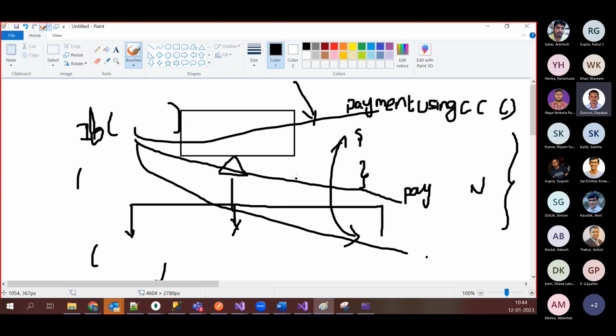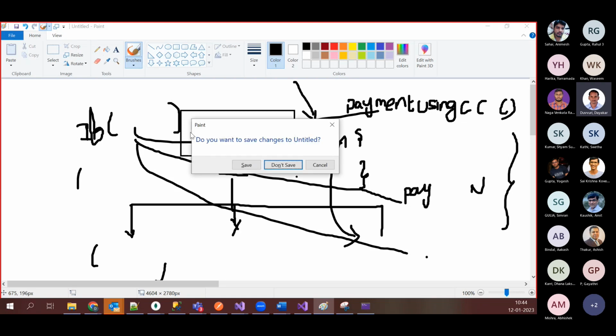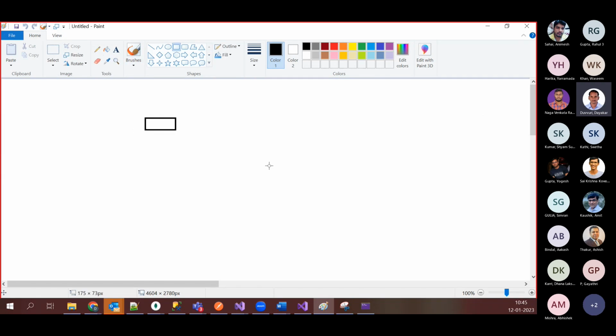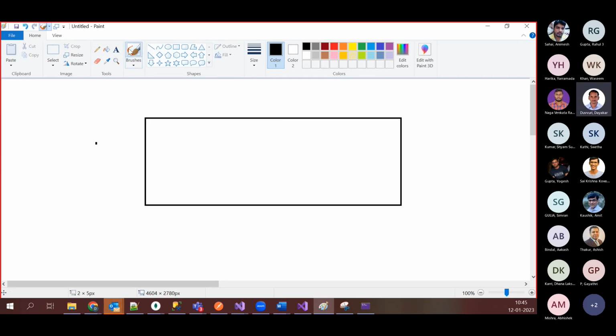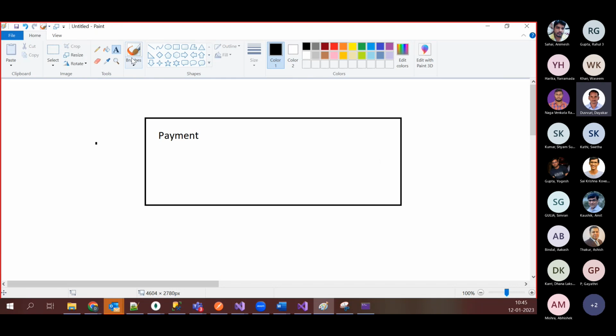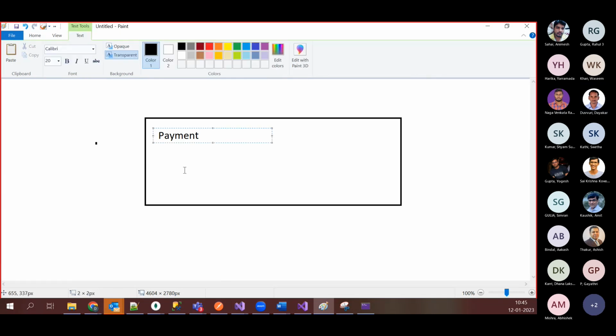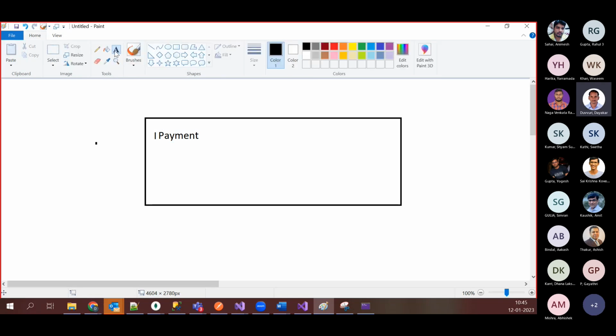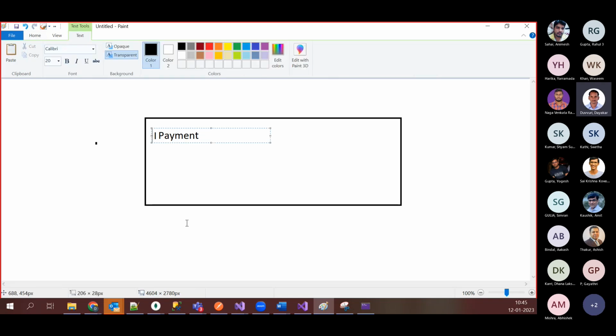So how do I achieve this? You create an interface like this, and put a method inside the interface. Let's say you'll put a method called payment. This is an interface, starting with I. I'll say IPayment. The name of the interface is IPayment, but the method name is payment.